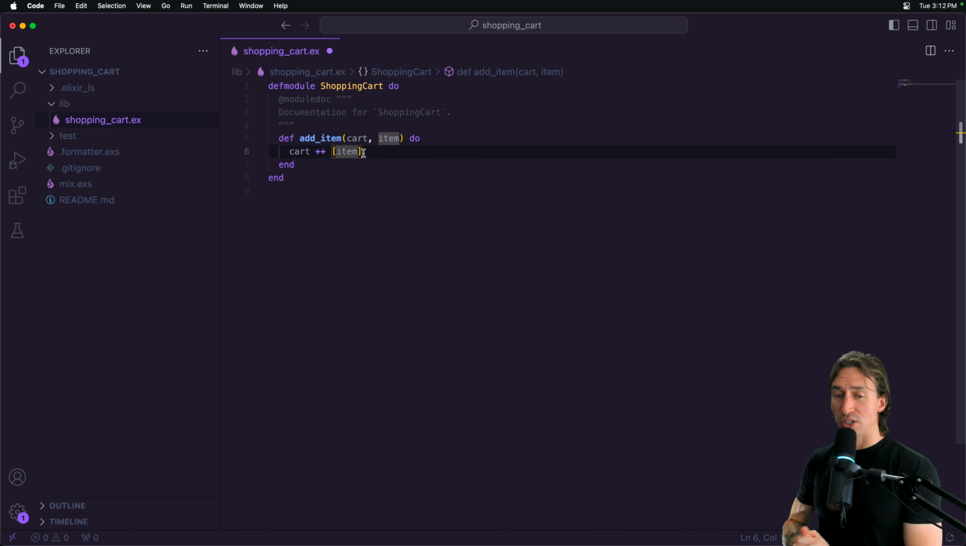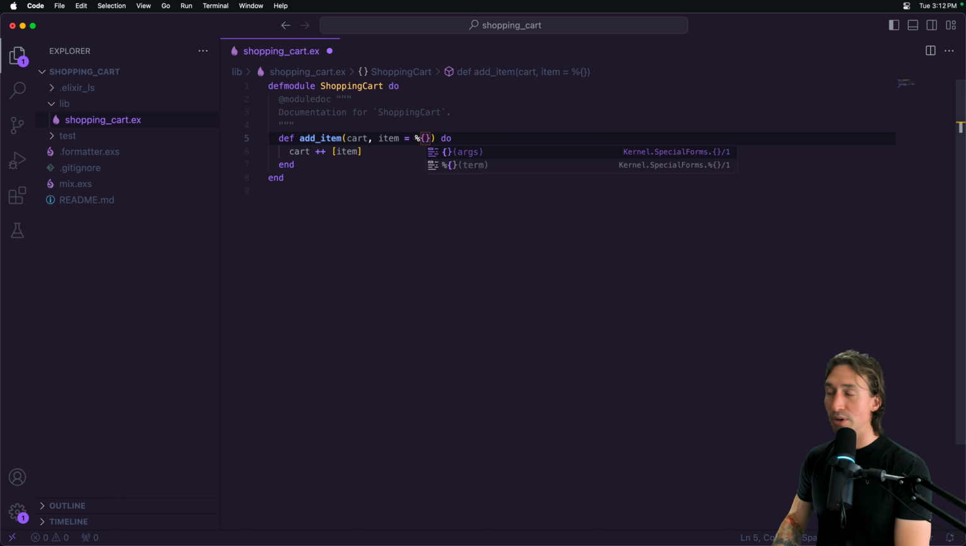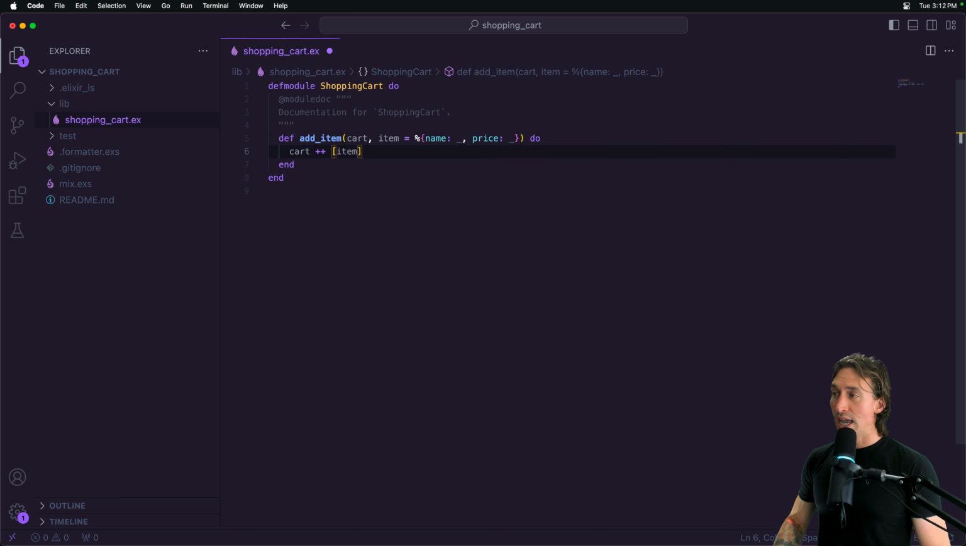Now we probably want to use pattern matching on our items, so at least we know that the values we need to work with exist. So we could do something like this. We can say equals, and then inside of a map, so percentage, and then opening and closing curly braces, we want to look for the key name, and we don't care what the value is, and we're looking for the key price, and we don't care what the value is. And now this basically is going to match a map that's passed in. And as long as it has a name and a price, it will be set to the variable item.